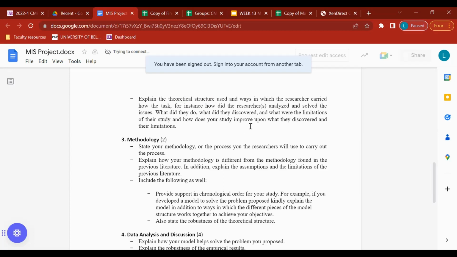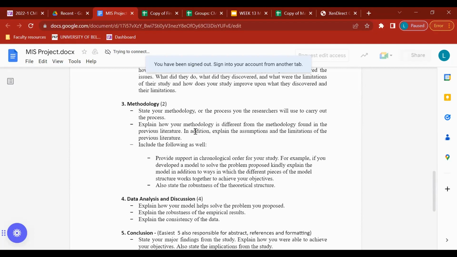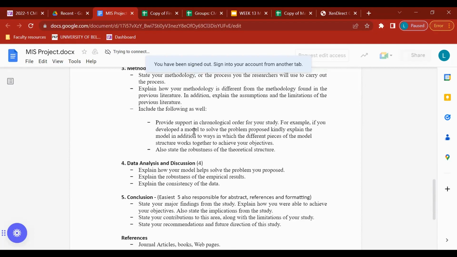How does your study improve upon what they discovered, as well as their limitations? All right, so these are some things to go through. Then the methodology. In your methodology, you're looking at the process that you will use to carry out the research. For you guys, we told you what your process would have been, so all you have to do is write it down, and you already have your survey generated, so that would have gone in your appendix.